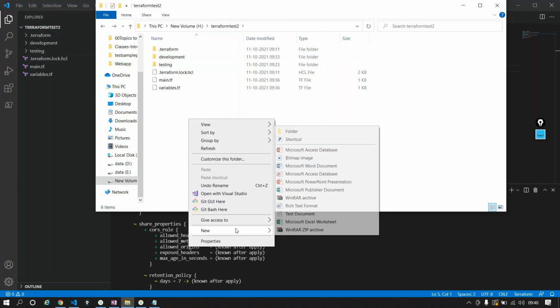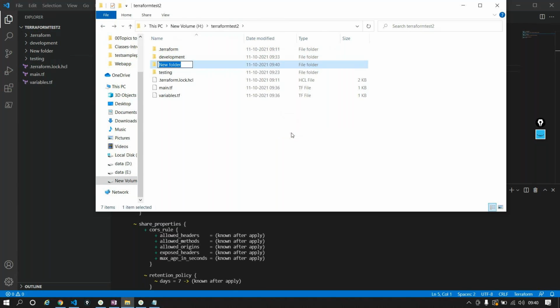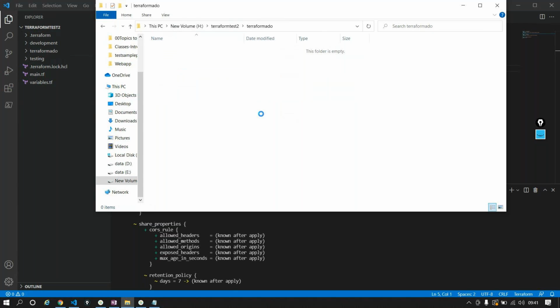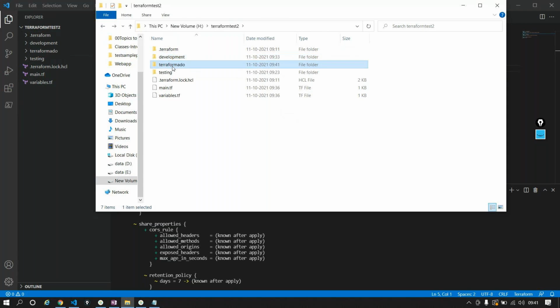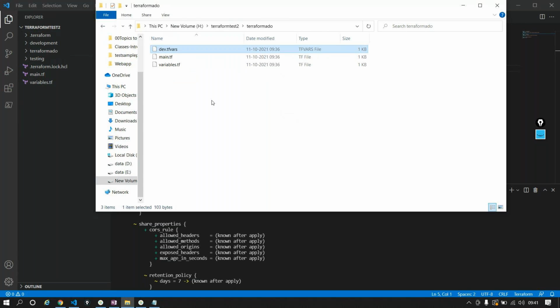So I'll create a new folder and call it Terraform ADO. I'll just copy, not move, everything into this. I'll copy my main and my variables and put them in this particular folder. This is development, so I just need something like dev.tfvars, and I'll copy it out here, not inside another folder, just in the open. And for testing, I'll need a test.tfvars.